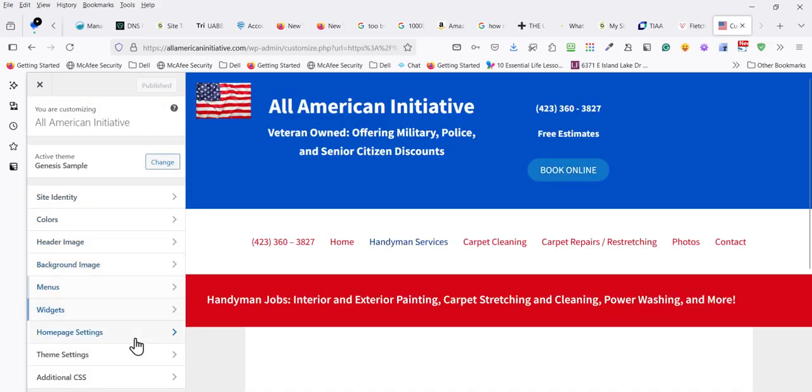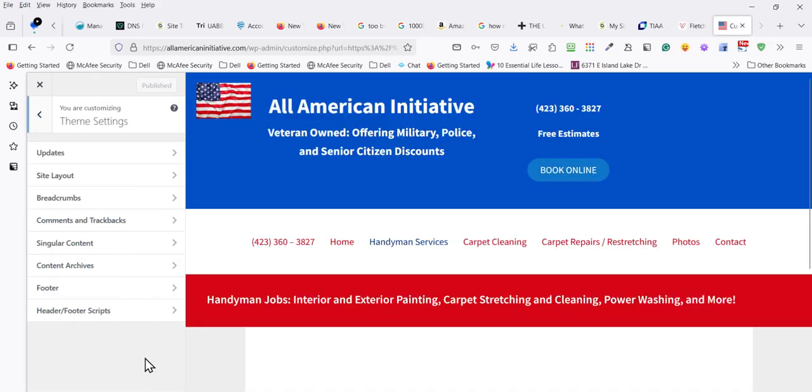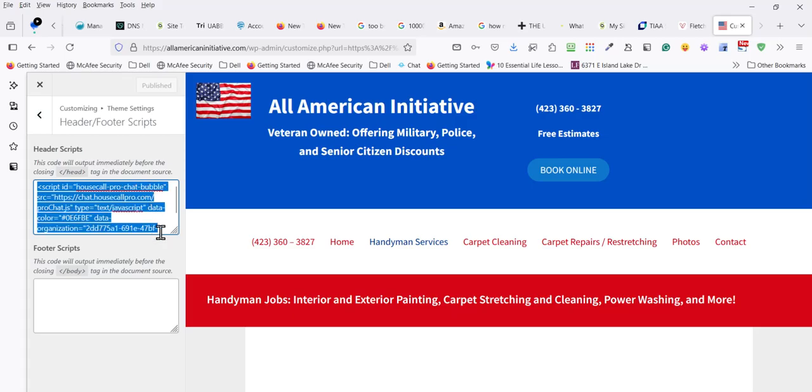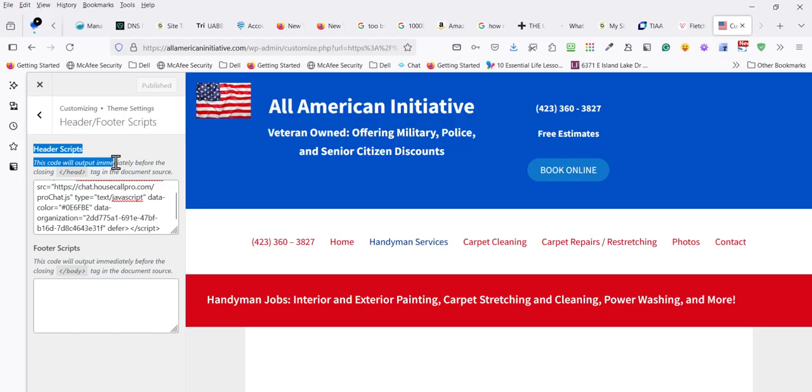just give me a second, and then I go down here to theme settings, and then if it was scripts, because again, you had scripts that you sent me, I applied these here, and this is that House Call Pro chat bubble, and it's in the header script. So we can get them a login if they can fix it, and if I can't, no problem. I'll get them a temporary login so that they can do that.